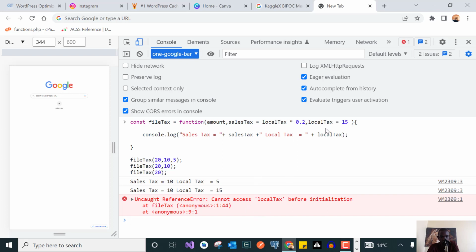Even though I've initialized this value here, as you can see, cannot access local tax before initialization. So you should always have the values that you are using in an expression following values that you have declared or rather initialized. Do not use this before initialization because it simply follows the way programming works. So you need to initialize your values here before you use them in the third or the fourth parameter in your expression. Otherwise, you'll get this error that this value hasn't been initialized. So that is just one thing to take note of while using expression on your function.